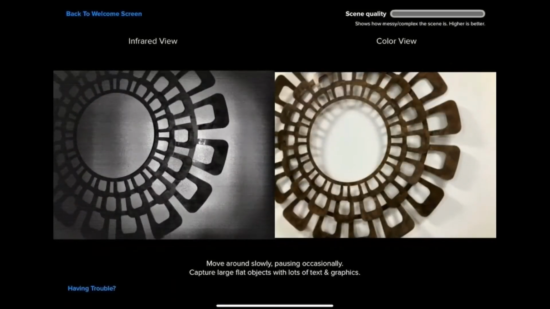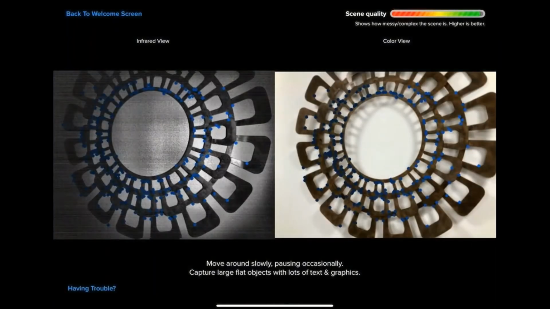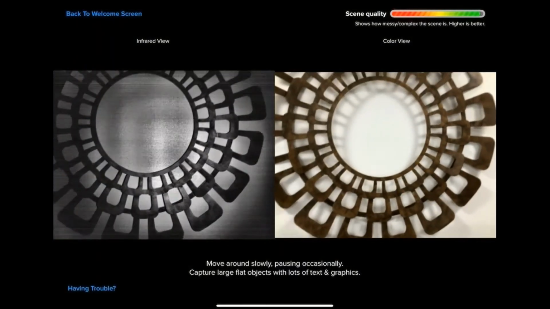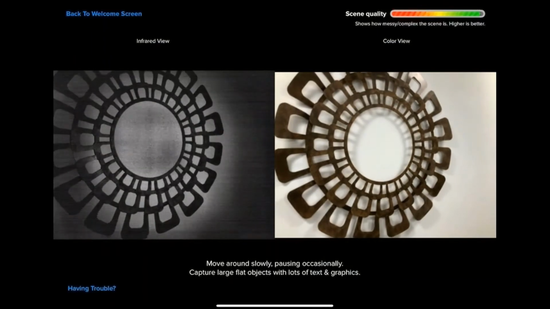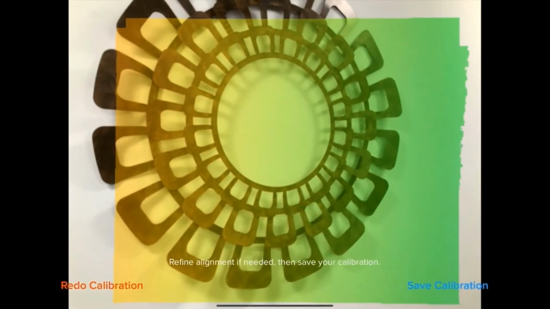Now begin capturing the scene by moving around and pausing as you go, paying attention to the scene complexity meter in the upper right-hand corner. Once a sufficiently complex scene has been found, it'll begin the calibration process.